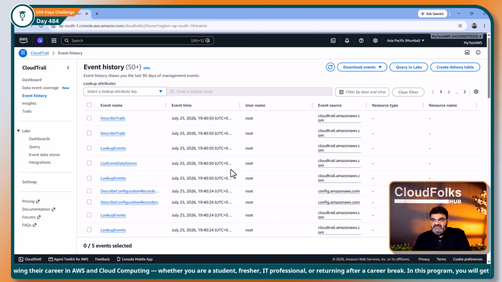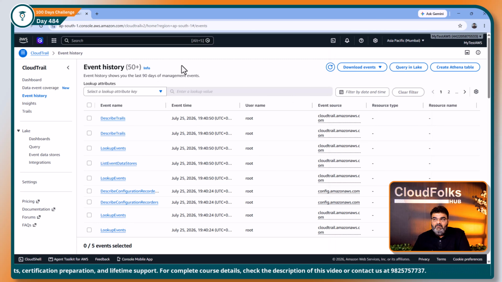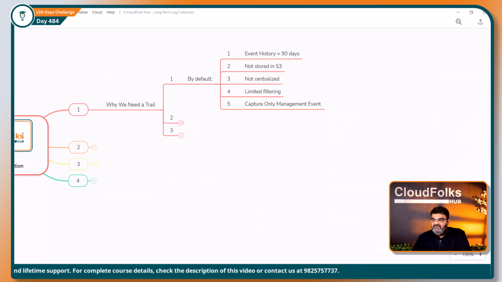It is not centralized. It means you can capture events from your current account only. If I want to see the events from another account, I cannot. Another minus point is that it captures events per region. Right now, whatever events I'm getting are actually from Asia Pacific. If I want to check the history of my US region, I have to change the region and then I will get all the event history of my US region. Same way, it has limited filtering and captures only management events.